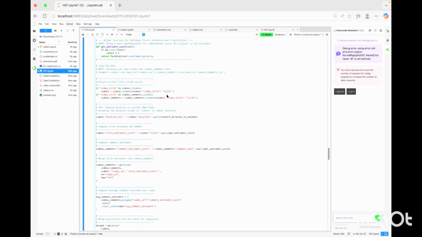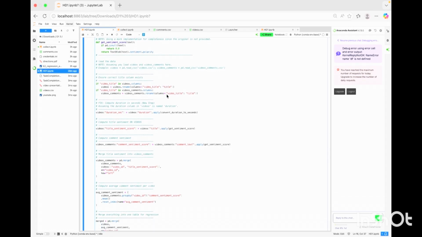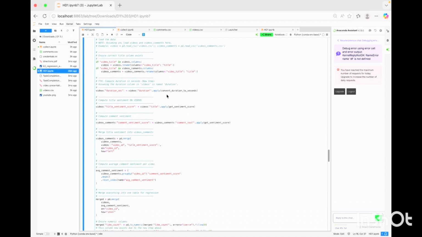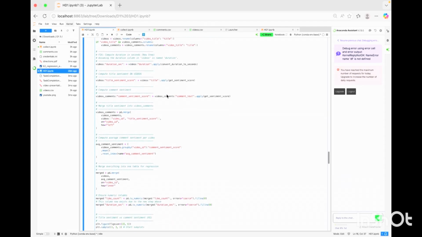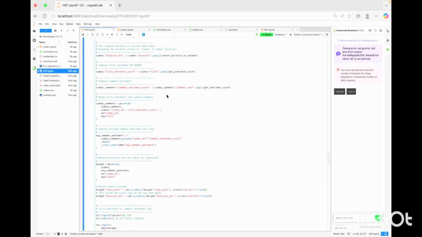Then load data. We have loaded our datasets. One dataset contains video details and another contains comment details. We have ensured that column names are consistent for merging. Then the data processing: we have processed the data step by step.